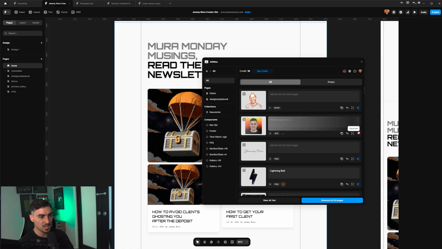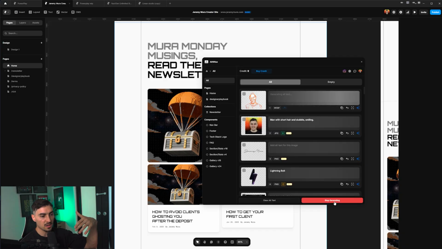So for example, if I have this image here, I click the little star button and it will go ahead and start generating the alt text, as you can see. So I can literally do it in one click and it will do it for all the images, which just makes everything a lot easier.